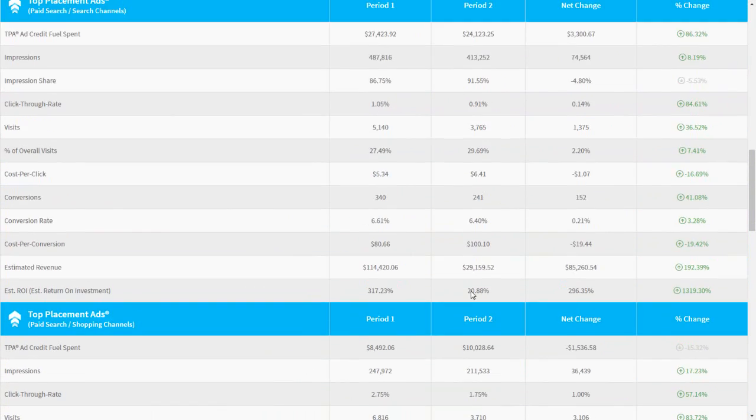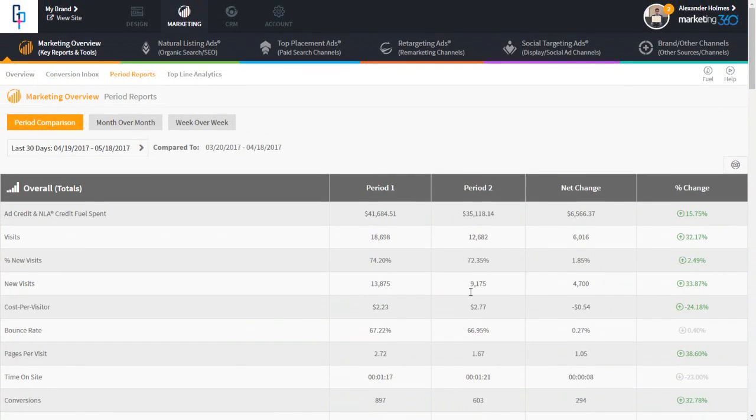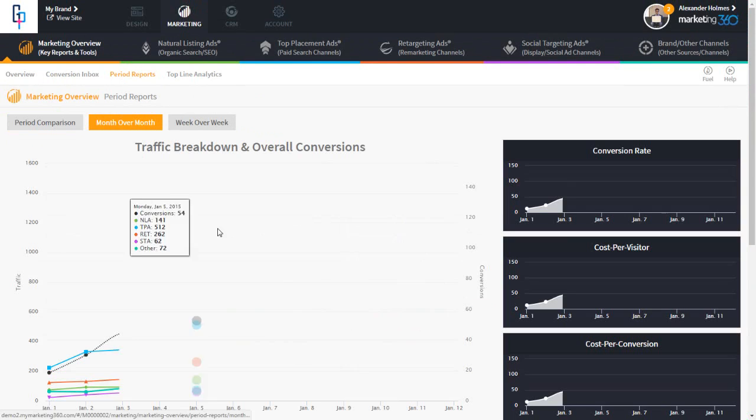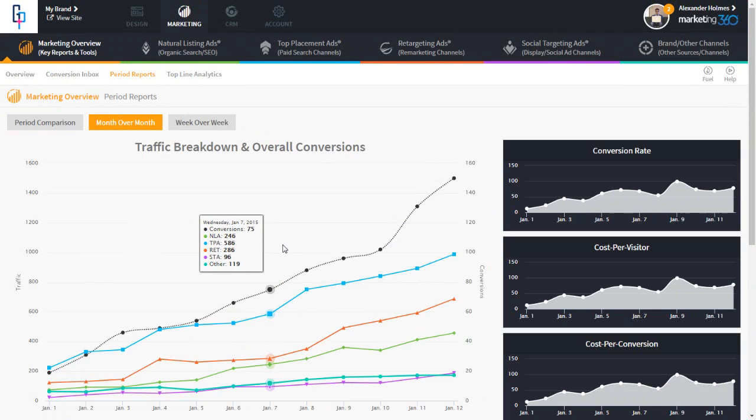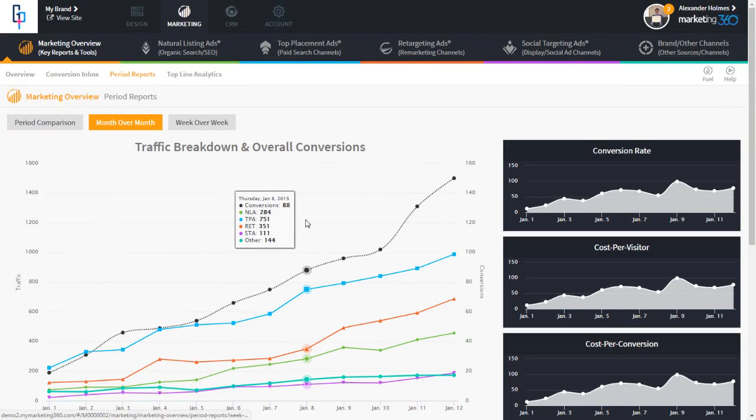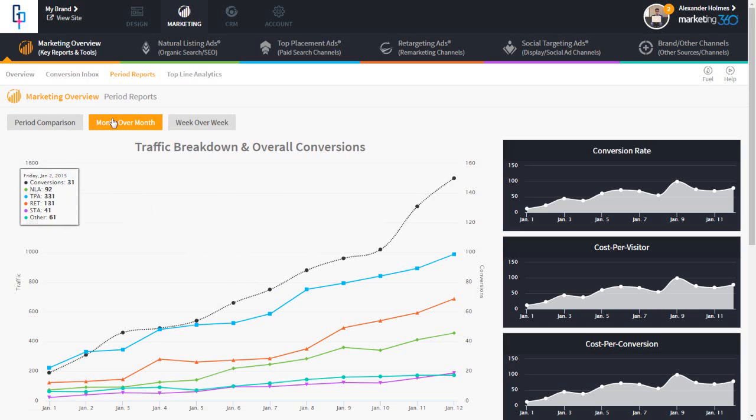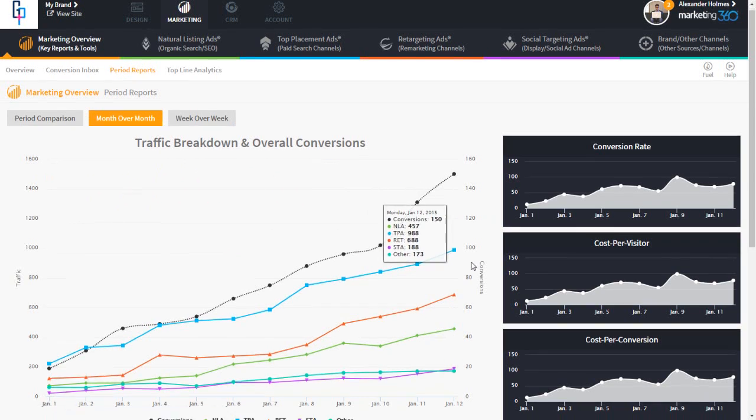So that's the period comparison report. I encourage you to take a look around at that, play around with it. If you have questions as you move through it, do contact your marketing executive. I'm going to jump over here now to the month over month report. The month over month and week over week reports are literally identical. The only thing different about them is that the month over month is tracking your performance month over month, whereas the week over week is taking that snapshot week over week. But the graphs and the statistics on these reports are just the same. So that being said, I'm just going to go through the month over month report here.